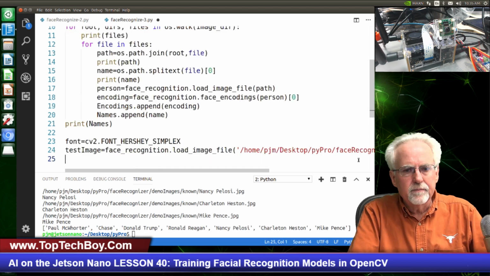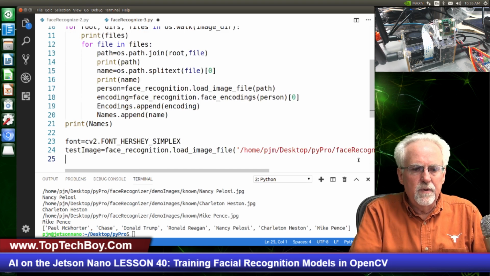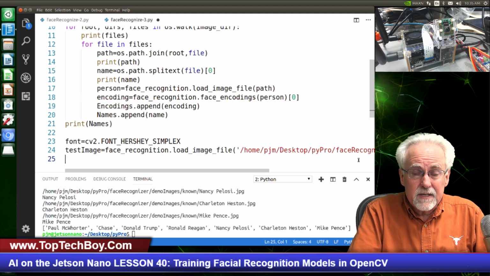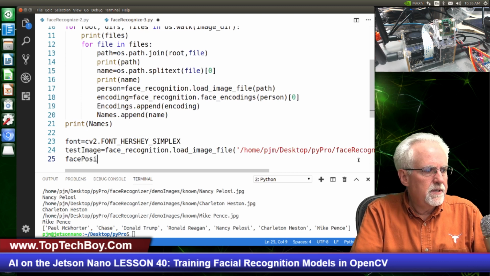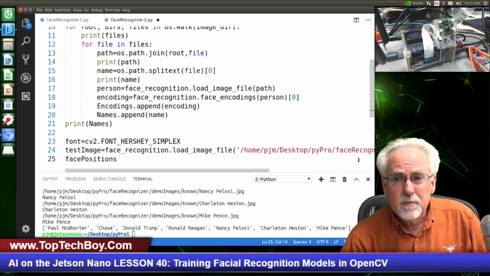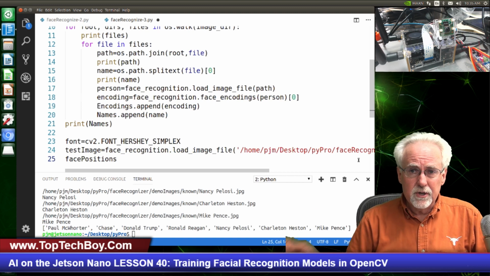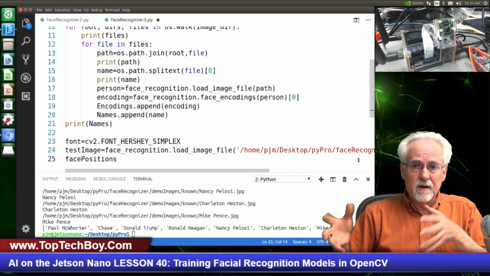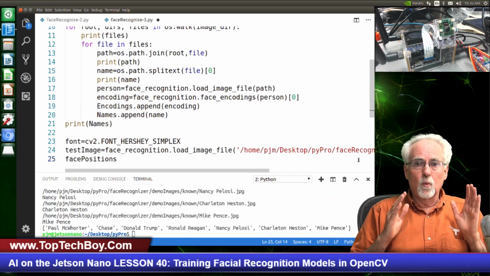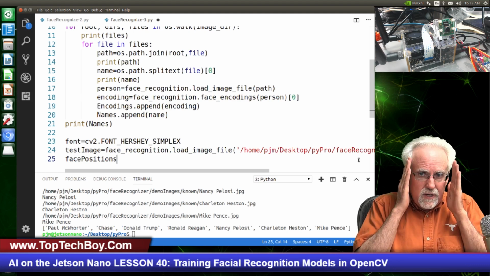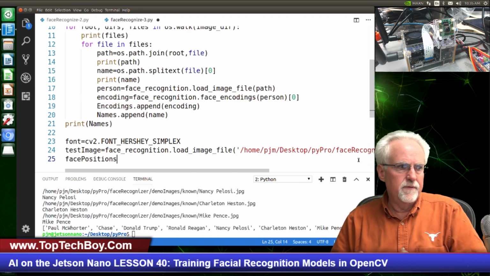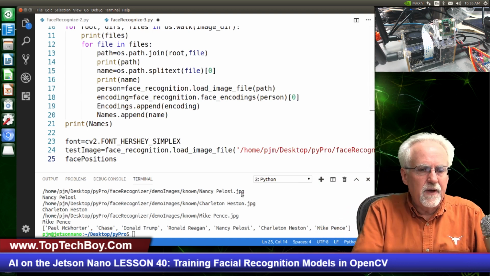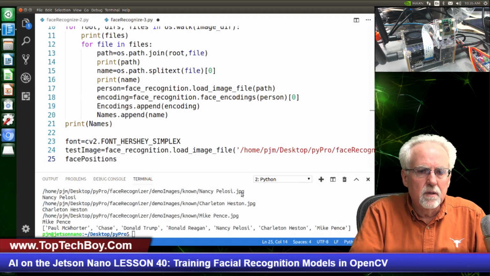So I've loaded it. Once I've loaded it, what do I need to do? Well, I need to find the faces in that picture. So I'm going to say face positions. Why is face positions plural? Because there could be more than one face in there, and it's going to return to me an array of the face locations of the first face, the face locations of the second face, the face locations of the third face. Okay, so face positions plural.